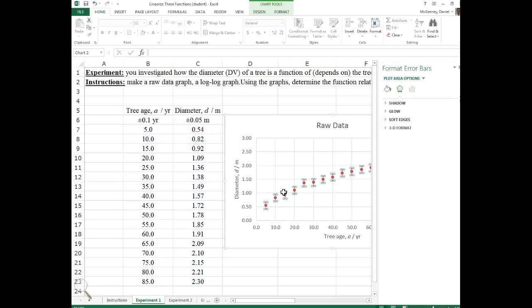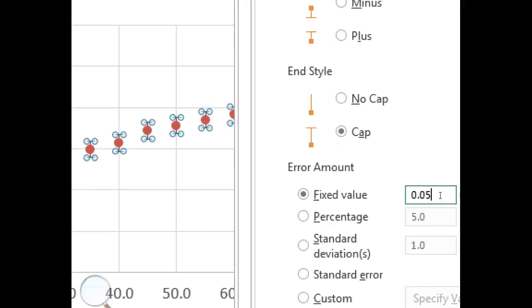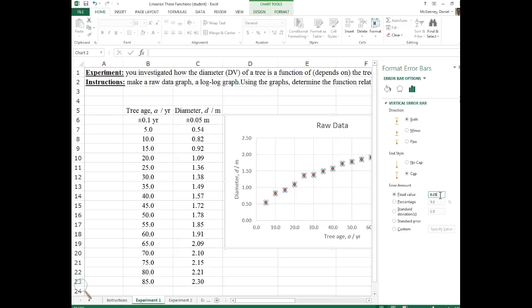And now, look, the horizontal error bars are too small. So next I click on the vertical error bar. You can right-click, do Format, and this is a fixed amount. Every vertical measurement, every Y measurement of diameter, has the same uncertainty, a fixed value of 0.05. So I do fixed value of 0.05, and I'm all set.